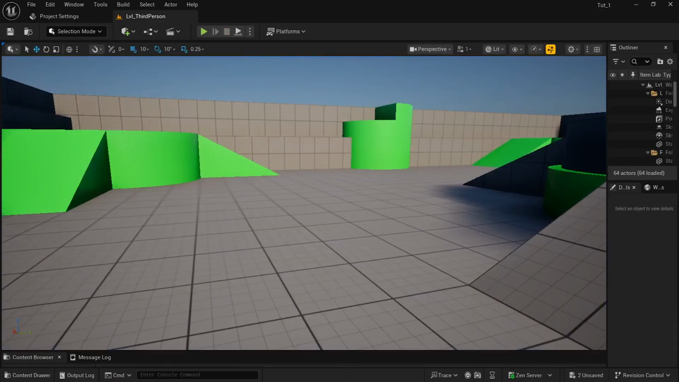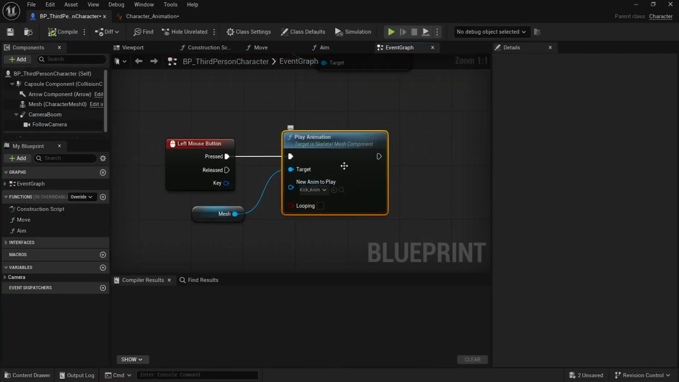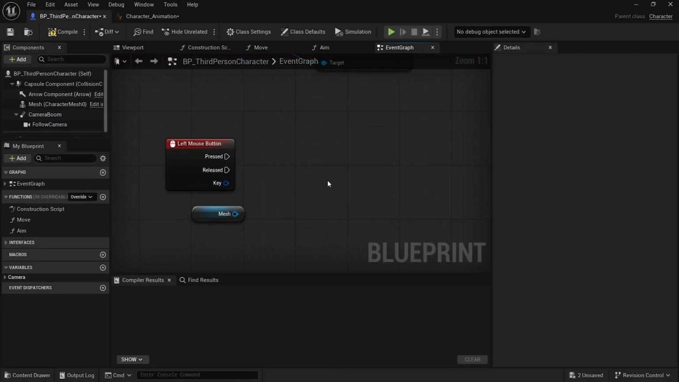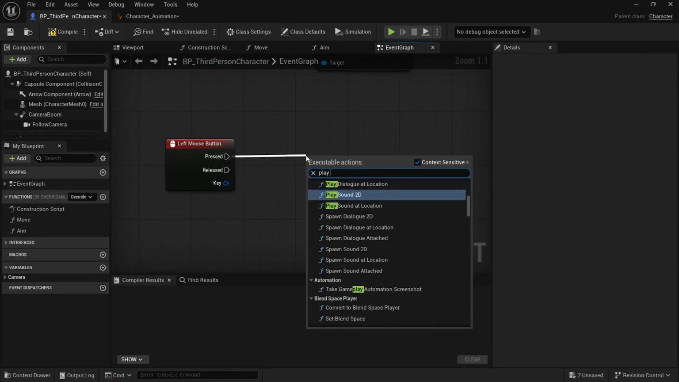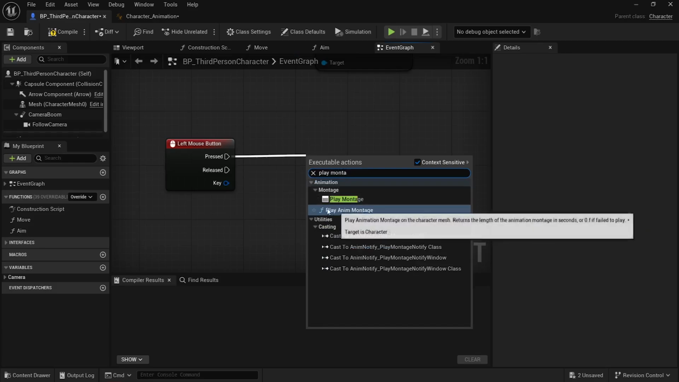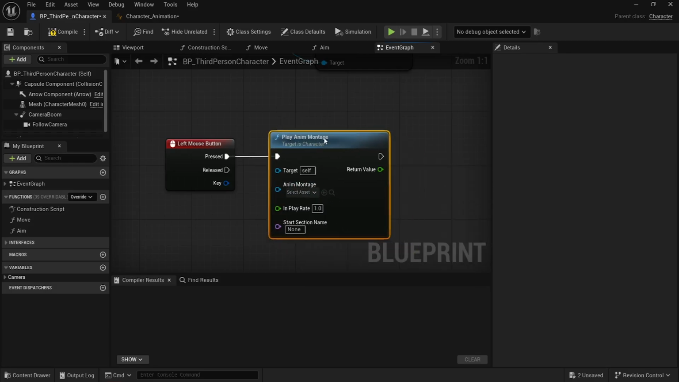To fix this problem, we have to use a montage instead of an animation. So I'm going to get rid of play animation right here, and let's click on play montage. Anim montage, this one right here, and I'm going to keep it as target self. This is the target, which is the third person character, ourself, and now we have to assign the animation. But before we can assign it, we have to create that anim montage.